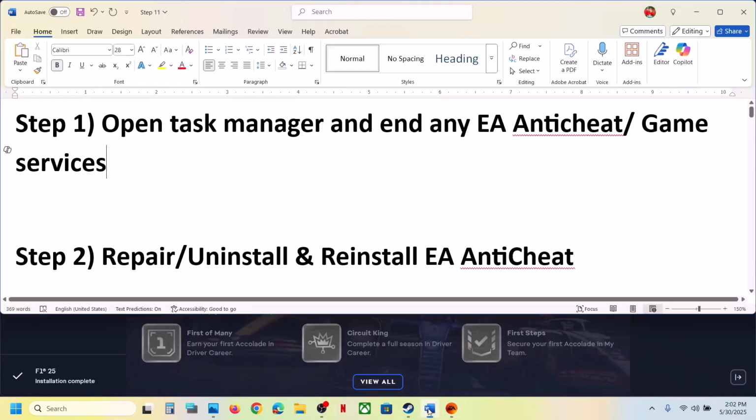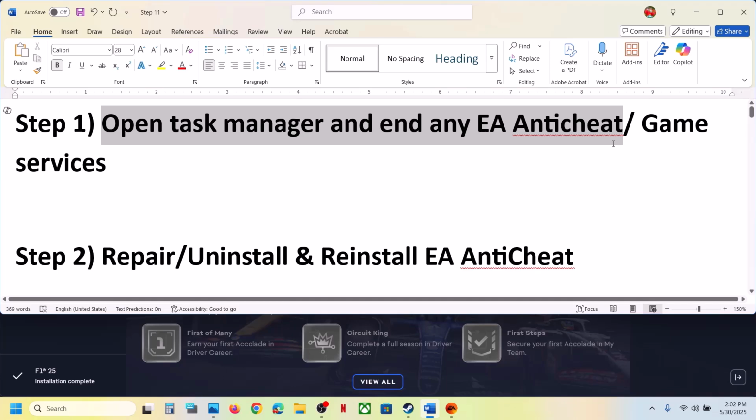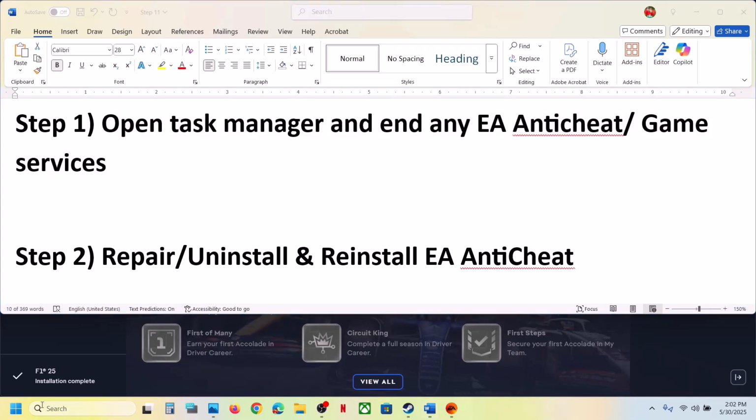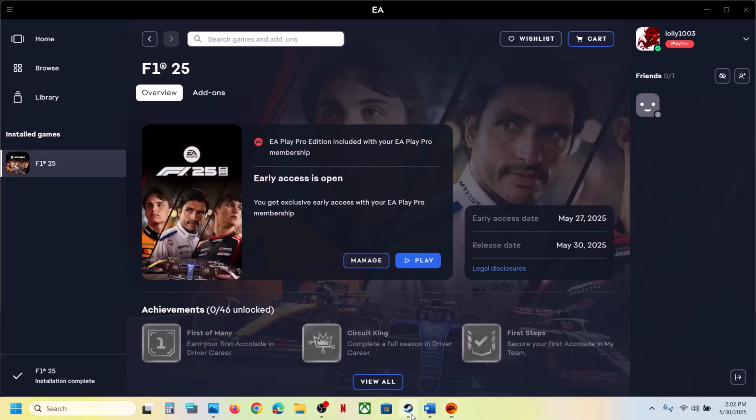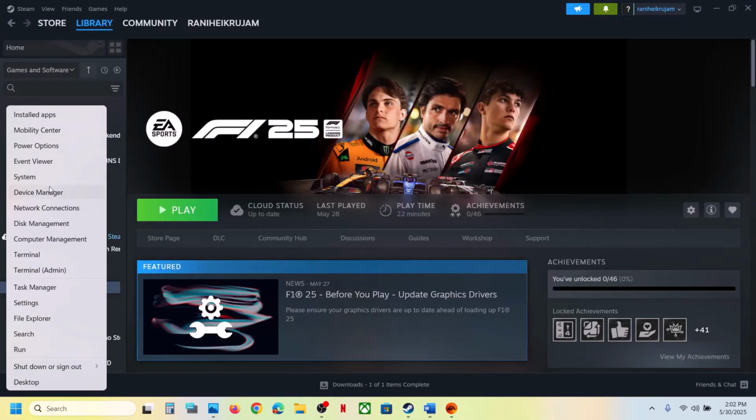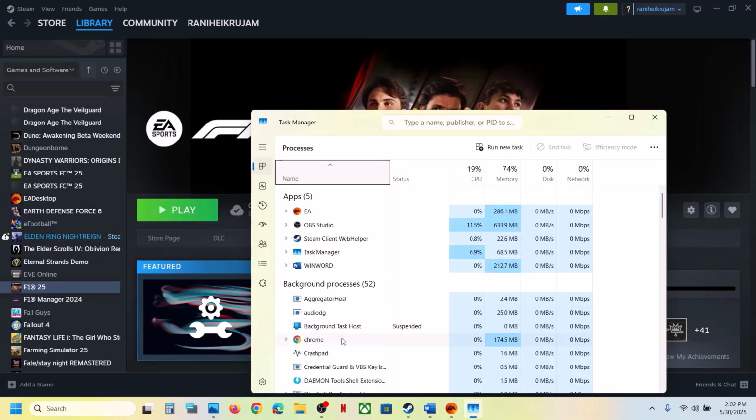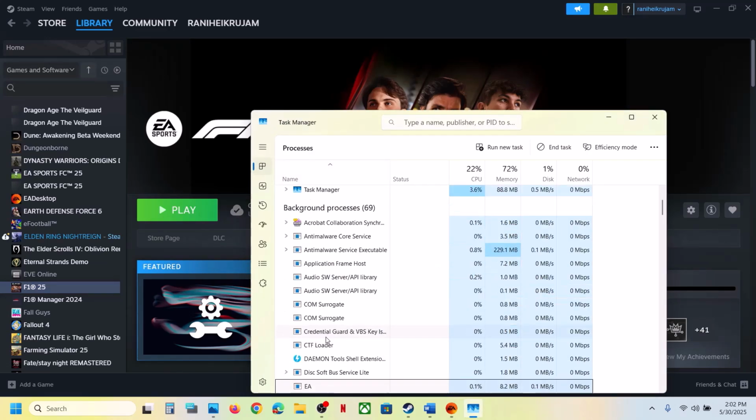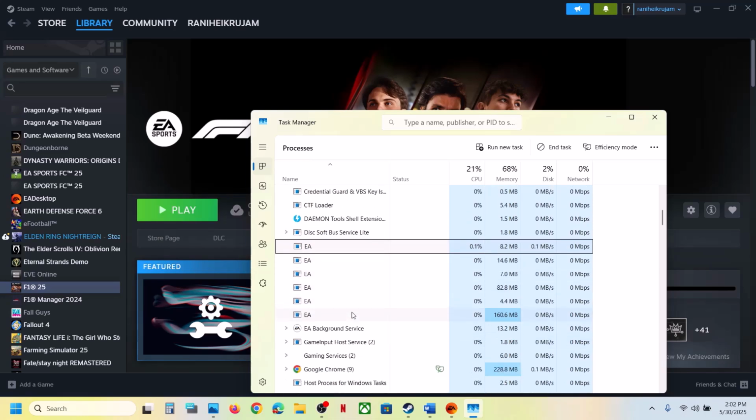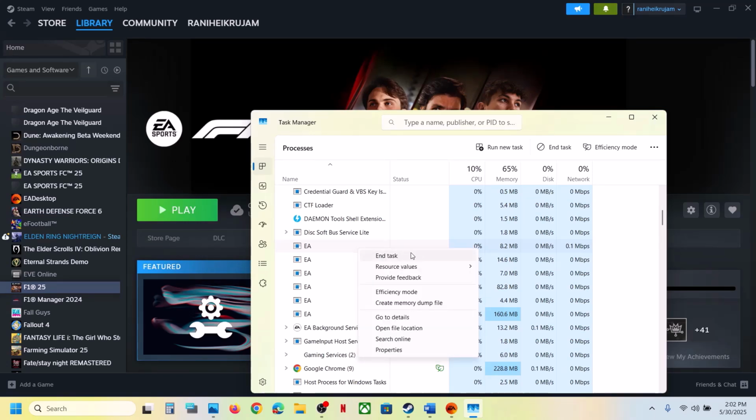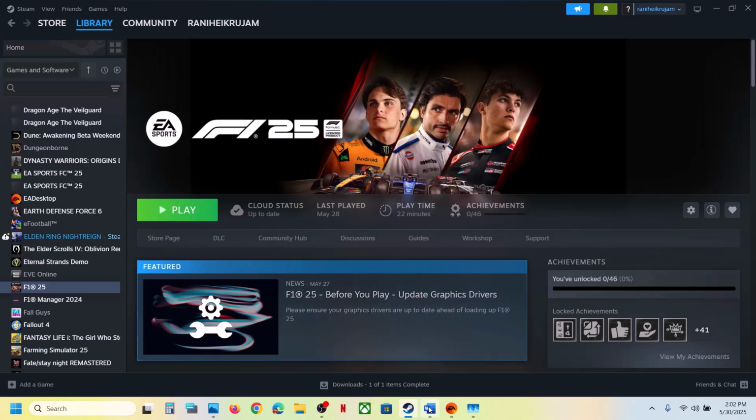Now the first step is to open Task Manager and close any EA Anticheat or game services. If you see them in Task Manager, you can close them. So right click on the Start menu and then go to Task Manager. Now over here, if you find EA Anticheat services or any game running, you can just right click and then click on end task. Once you close it, you can launch the game and then check.